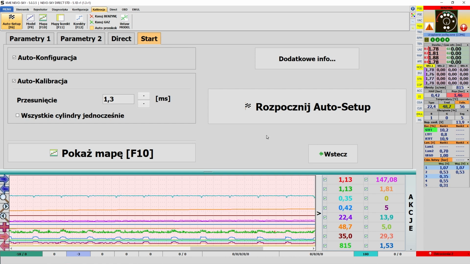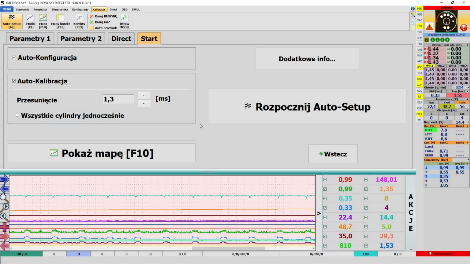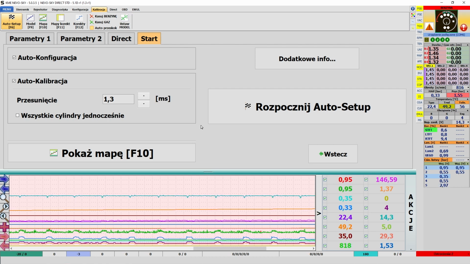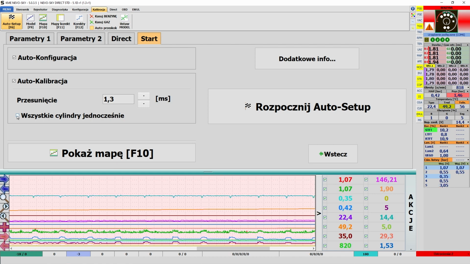Auto calibration has two options. Offset, which depends on the type of gas injector. The parameter changes automatically when the appropriate gas injector is set. And all cylinders at the same time. This option performs calibration on all cylinders at the same time. This option is provided for full group engines.